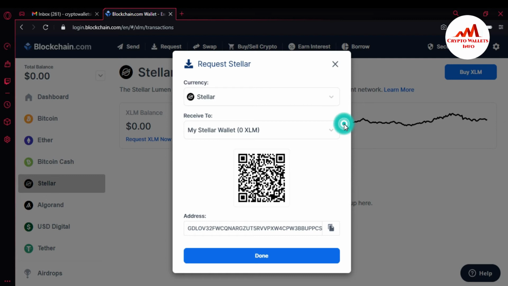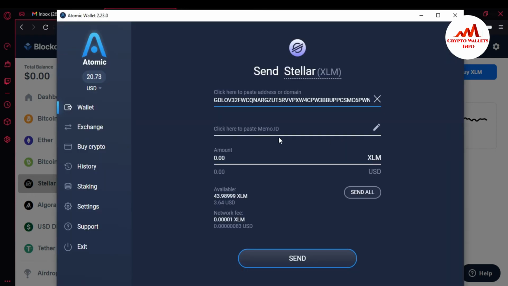There's no memo ID shown. If blockchain provides one here, I must copy and paste it, but this time there is no memo ID on this page, in this option. So I'm just going to go back and open my Atomic wallet. I leave my memo ID and XLM.